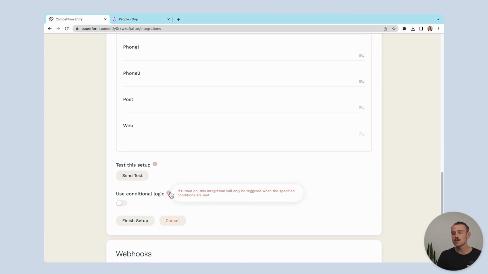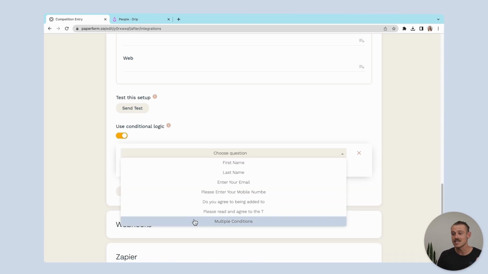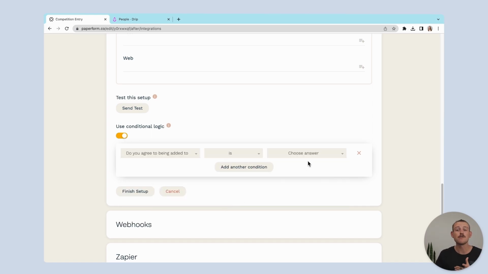And also notice that we can create conditional logic rules for when this integration is actioned. A helpful feature if you include a question field similar to, do you agree to subscribing to our mailing list? If the submitter answers yes, then this integration has the all clear to be actioned. If they answer no, well, this integration won't trigger.